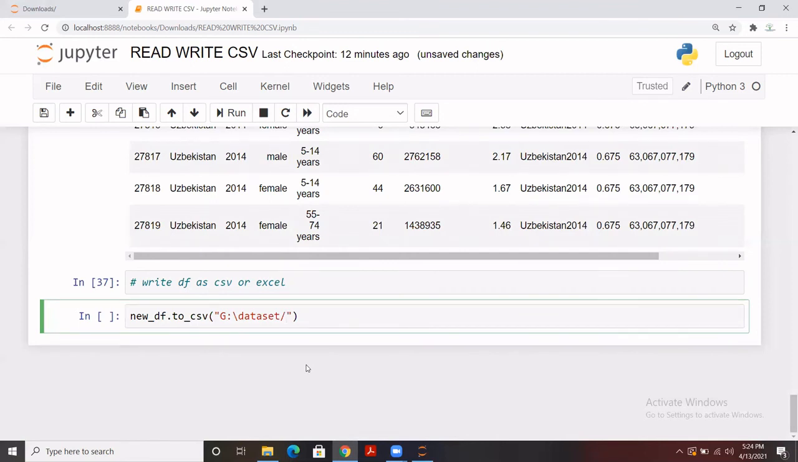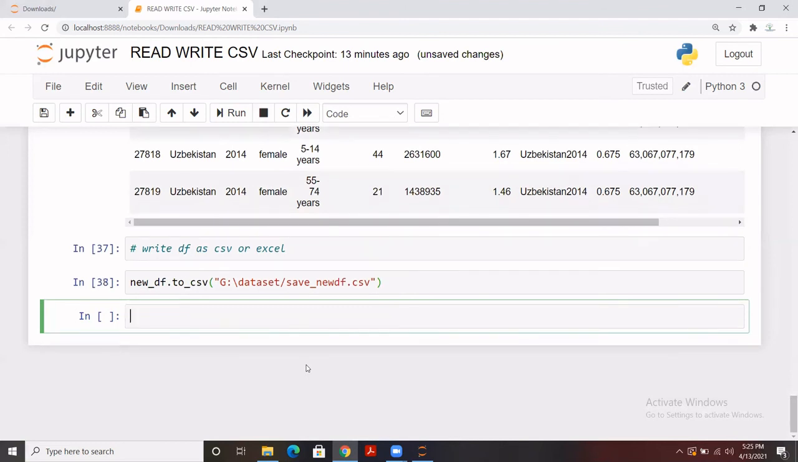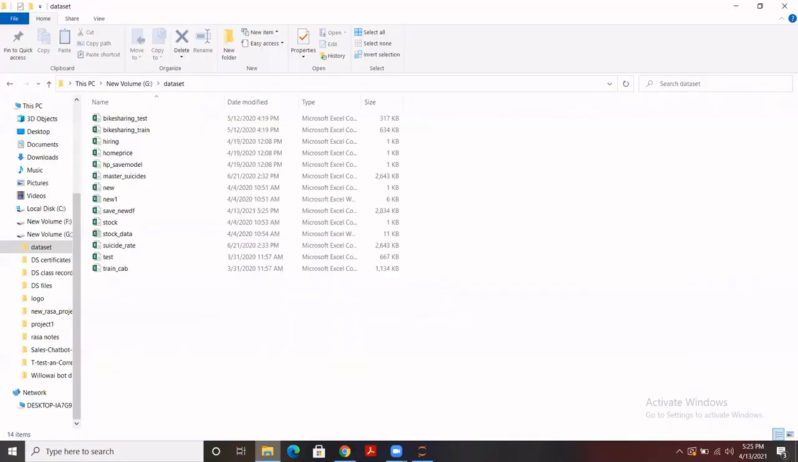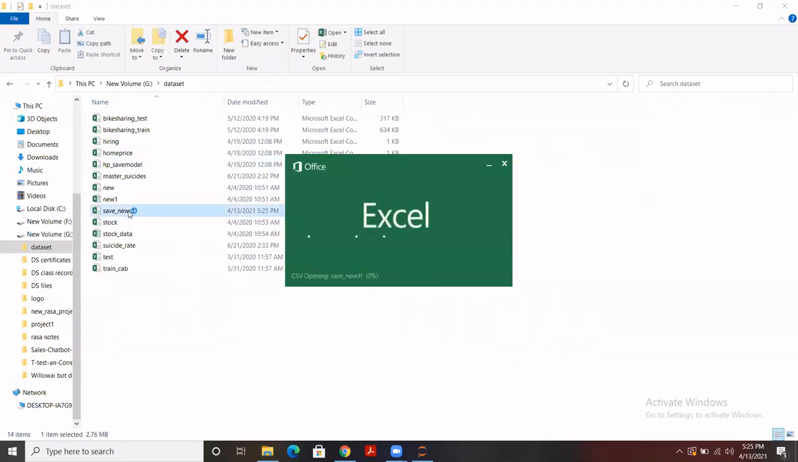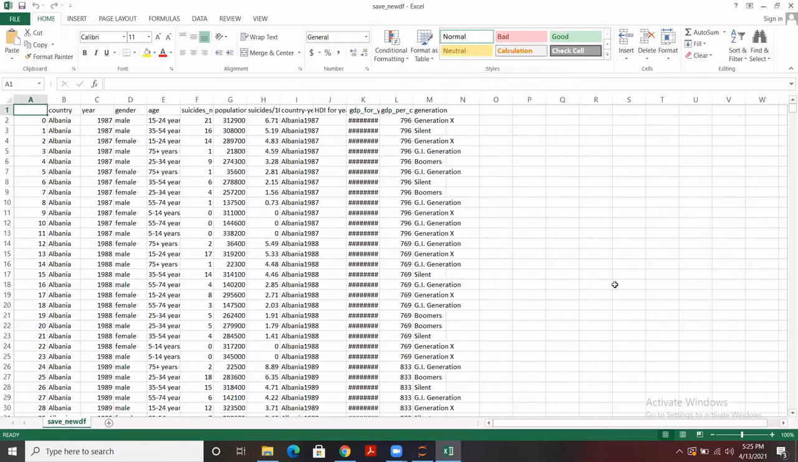Let's say I have given the name save_new_df, and I want to save it as CSV, so I put .csv. Once I run it and go to that location, you see save_new_df has been saved to our system location. So we are able to write those pandas data frames again.